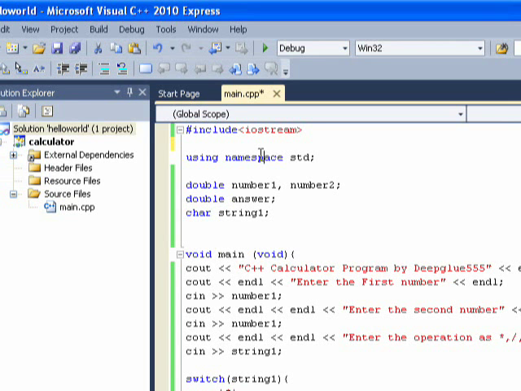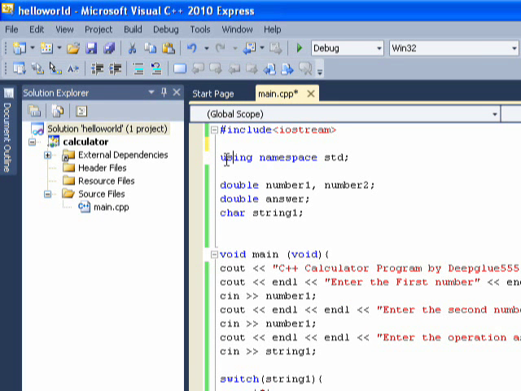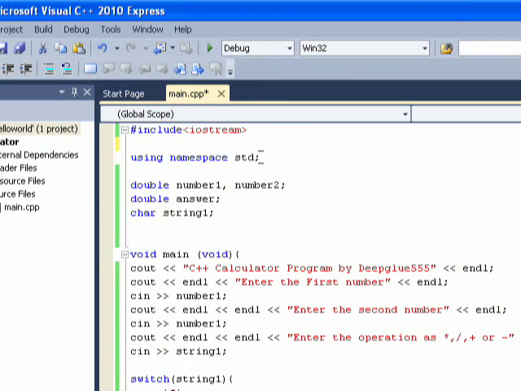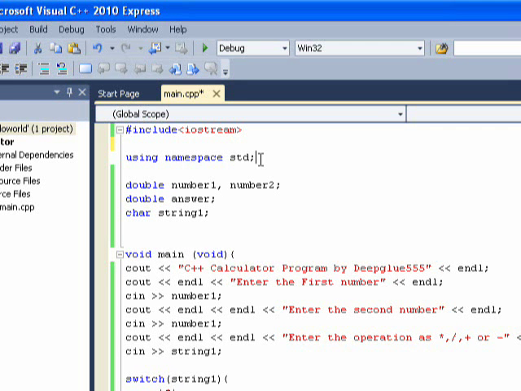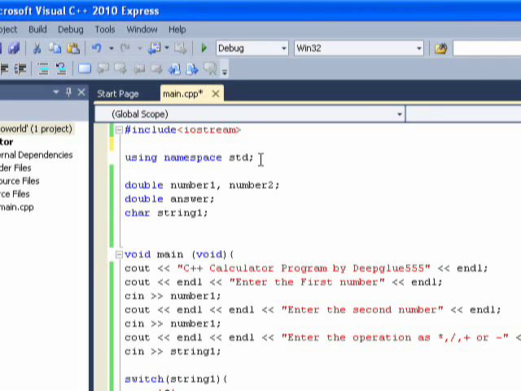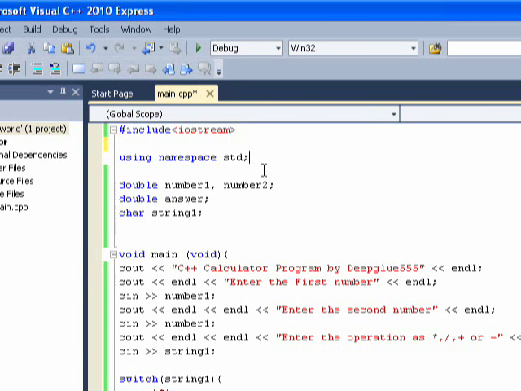Okay, the first thing we've got to do is using namespace std. That's something you're going to want to do in all your programs. Define what namespace you're using, and most of the time it's going to be std.